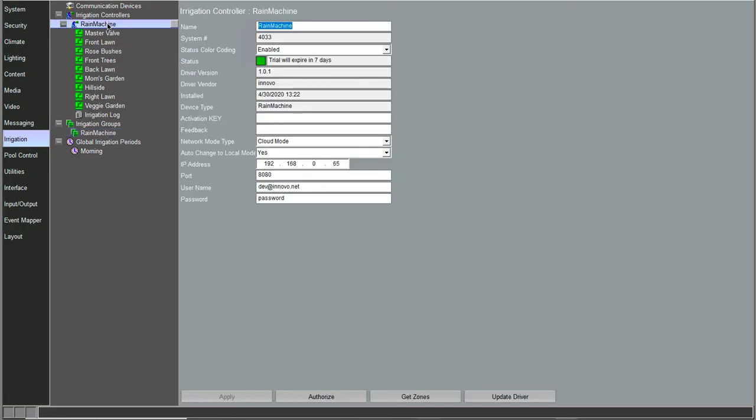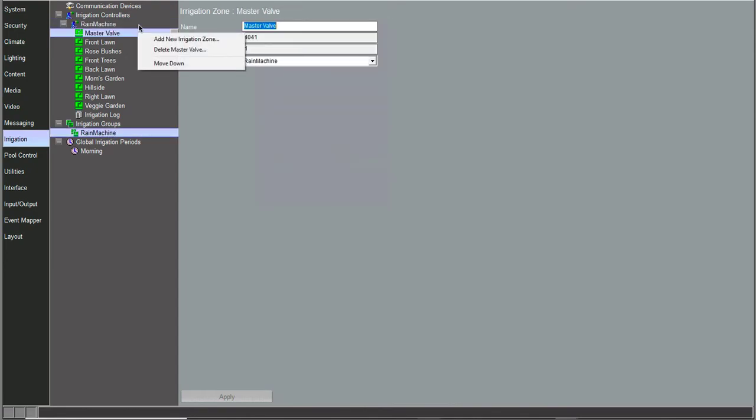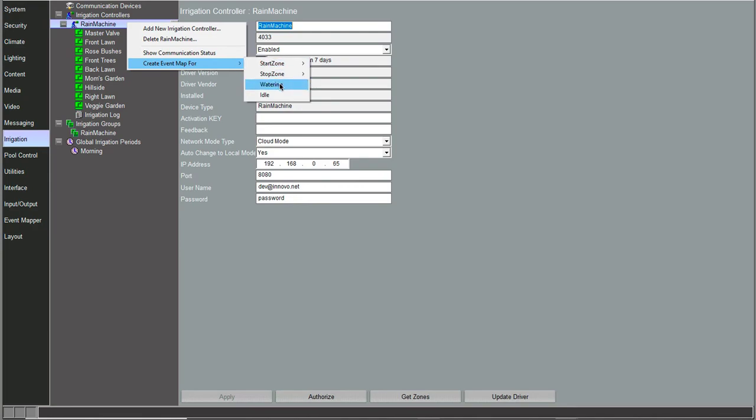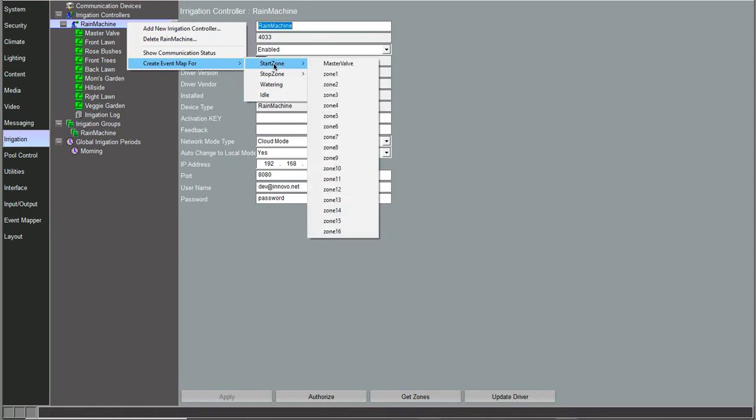In the RainMachine itself, now Elan by default has event maps for when watering has started or has stopped, and that's a single event for everything. In the driver, we've added event maps for start zone from the master valve all the way up to 16, and stop zone with the same event, so that you can create event maps for when a zone starts watering and when a zone stops watering. Again, in this device, since I only have 8 zones, anything I create for zone 9 through 16 will not work because the device doesn't support it. So use as many of these as your device supports.